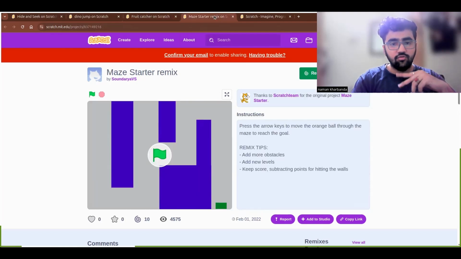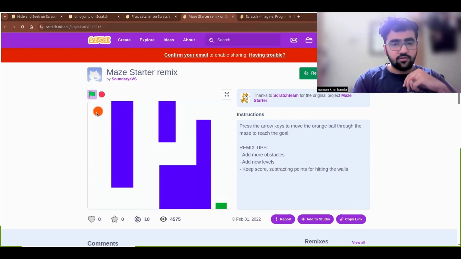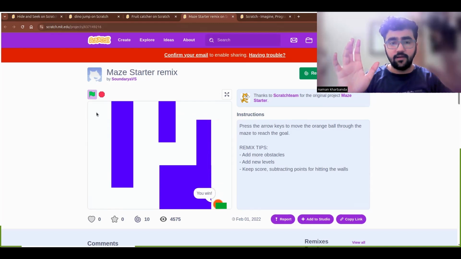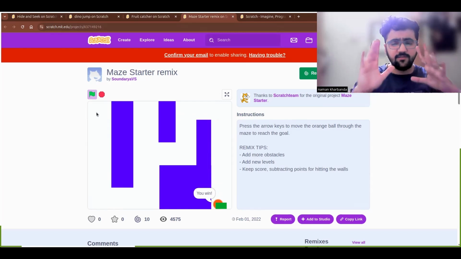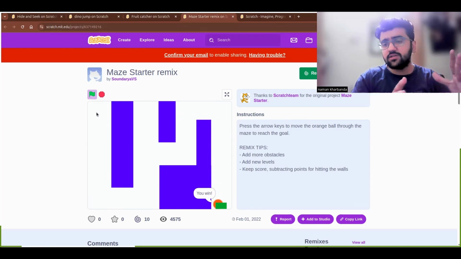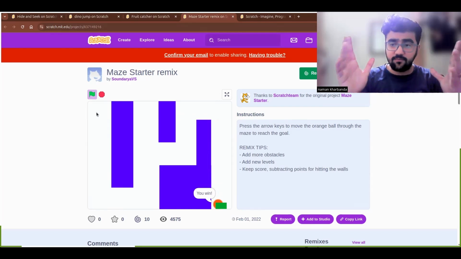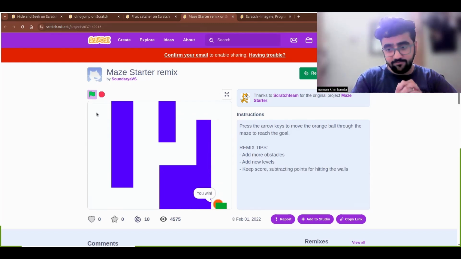Then let me introduce you to a maze game. You can see there's a ball, and I have to take the ball to the goal post. I'm using the arrow keys on my keyboard. Hit, and I win. It's a basic game, right? And we will build this maze game. It's a very basic game, and you will get the crux of Scratch from it. So up next, we will build a maze game.